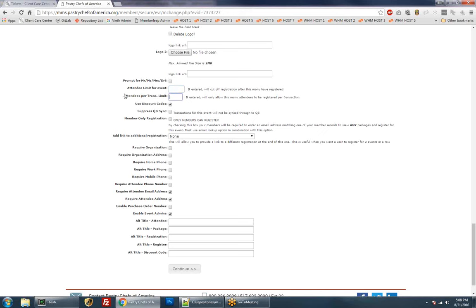The attendees per transaction limit right down here. What this one does is normally when you're registering, once I register myself, I have the option to either complete my registration or I can add an additional attendee onto my registration and pay for a bunch of people on one invoice. You can limit the number of people that they can add by putting a number in here. Or if you want to prevent them from doing it completely, you can put in 1, and it will only allow them to register themselves and no one else. So that's a good idea if you want to prevent people from adding too many people or something like that.